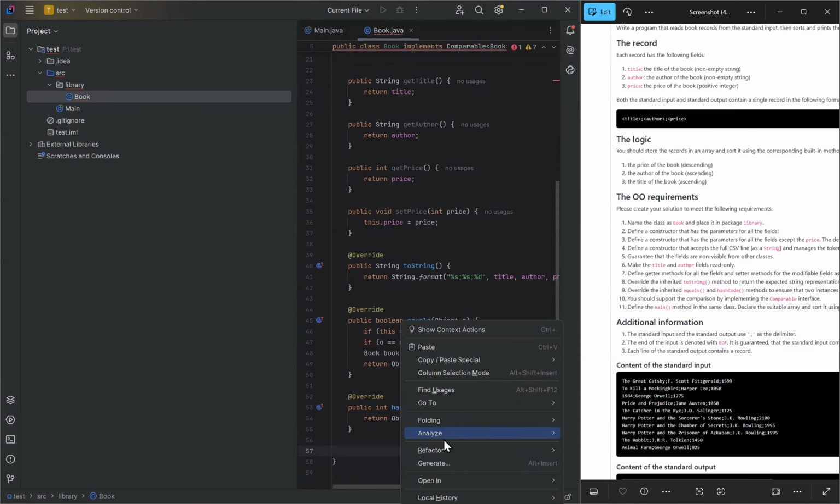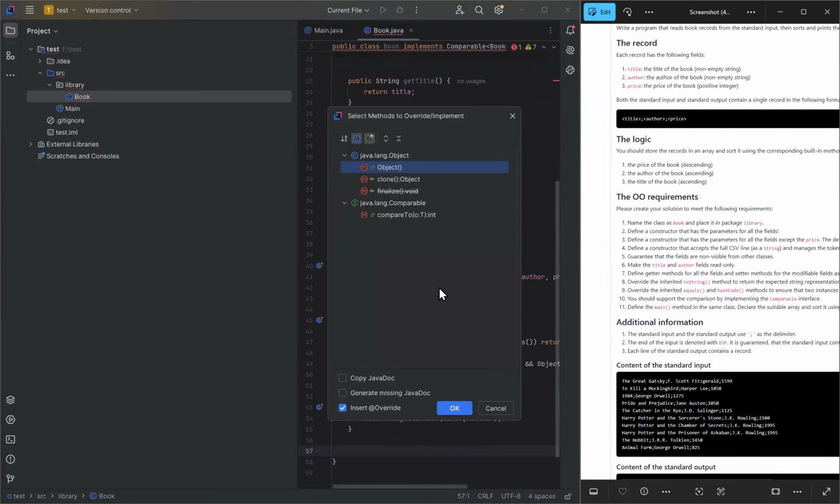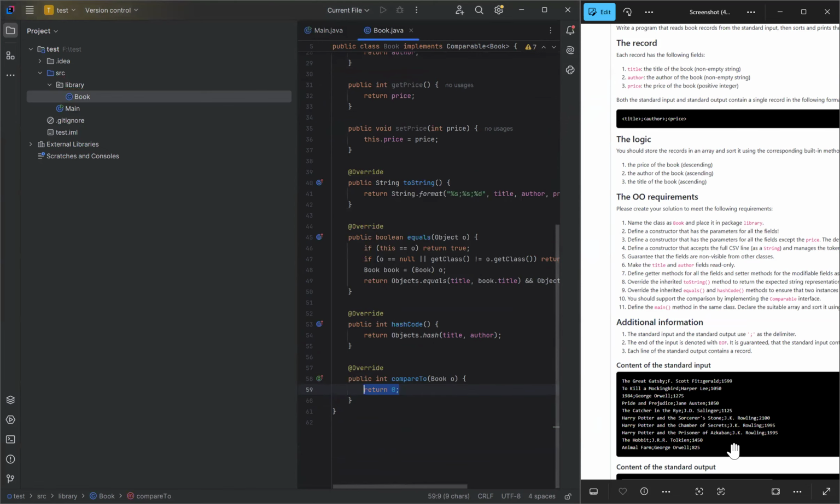You can generate it again easily. Generate, remember generate, and then we go to override methods. And then we do compareTo in java.lang.Comparable. Boom. There we go. You don't even have to write the function. You don't have to remember it. You just generate it, and then we can write the logic.